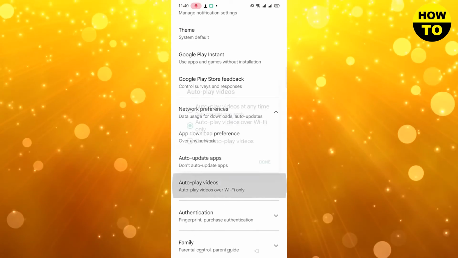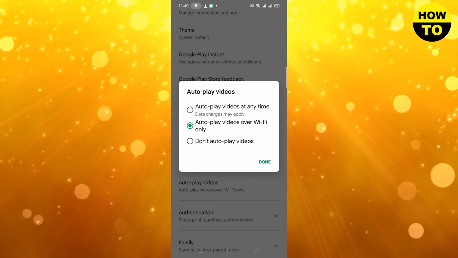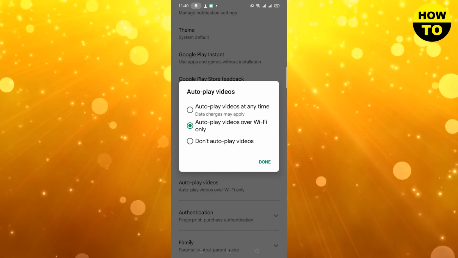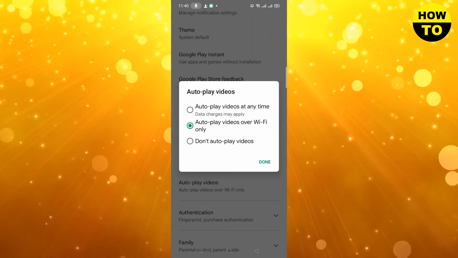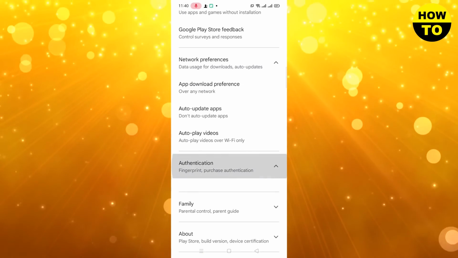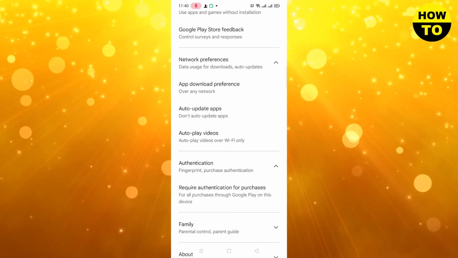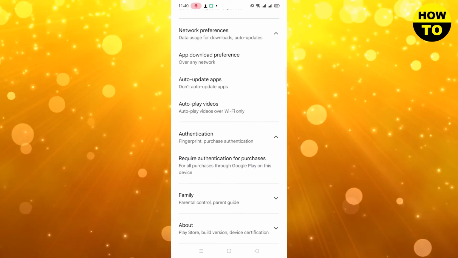After that here you can see autoplay videos. Simply you can select autoplay videos on Wi-Fi and data. After that here you can see authentication, like fingerprint or purchase authentication.